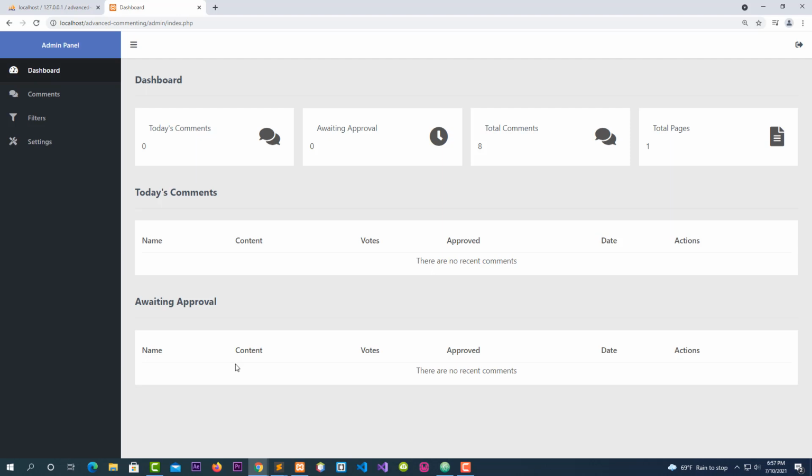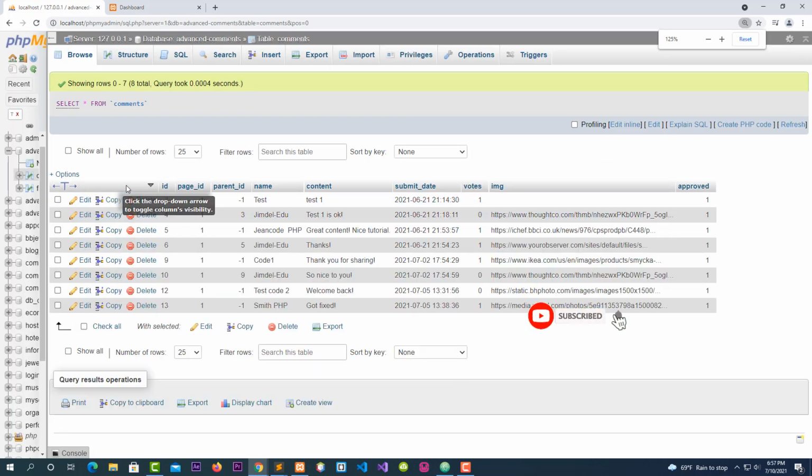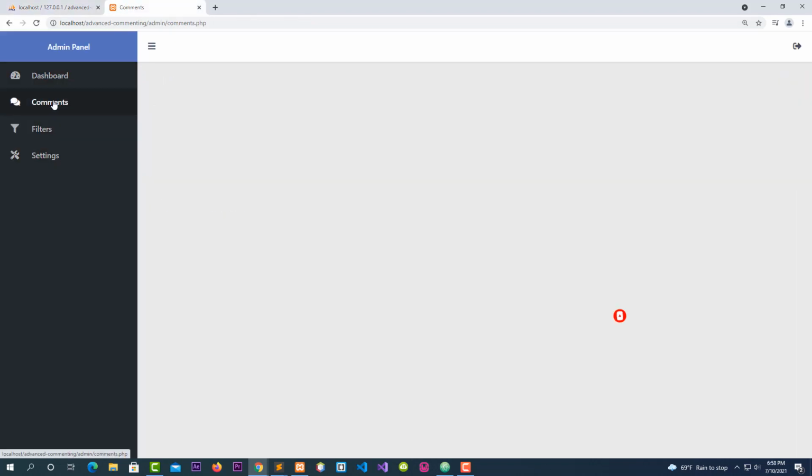I'm going to add a few lines of code inside of the comment.php we just created earlier. Now I'm going to take name, content, vote, approved, date, action, and take all this inside of our database and display them. When you click comment, display them on this page.